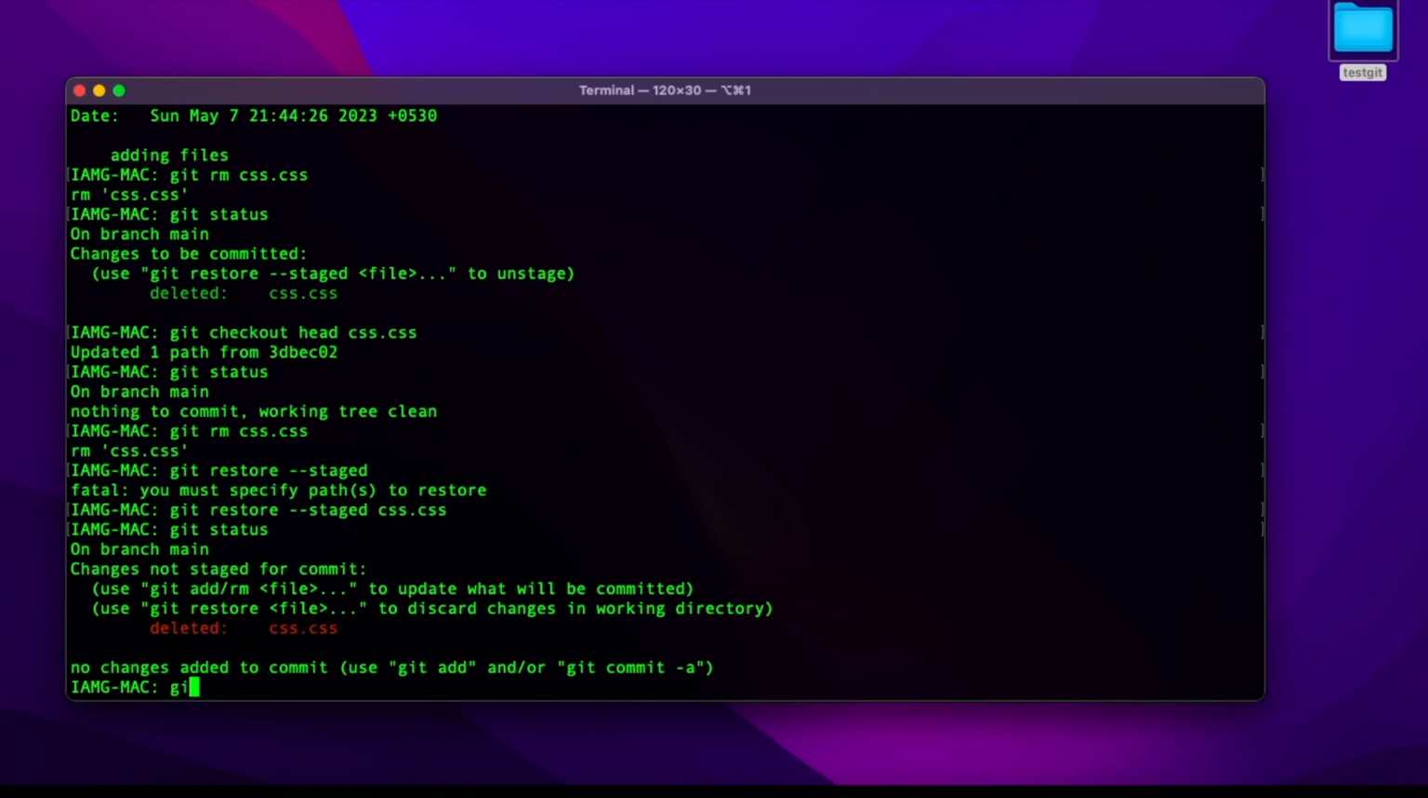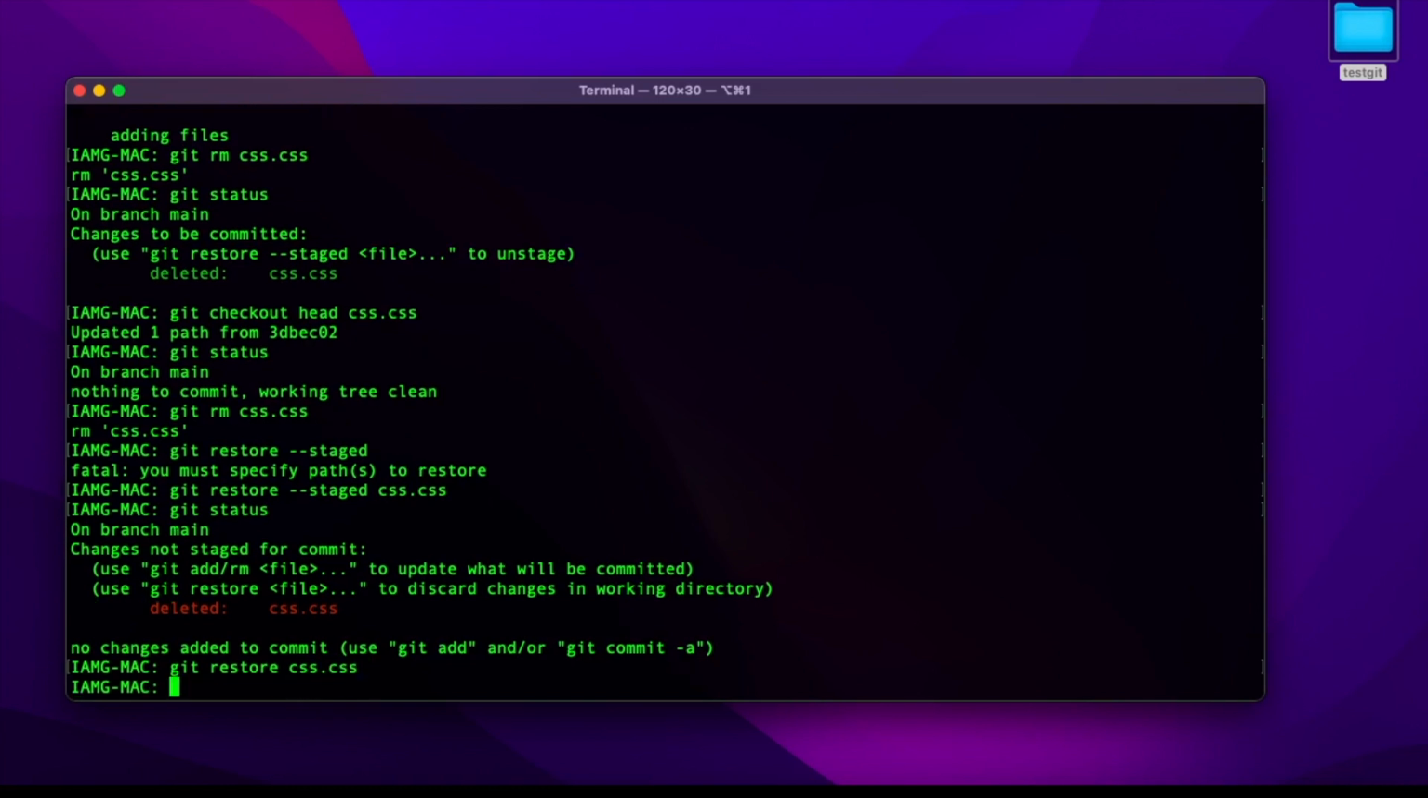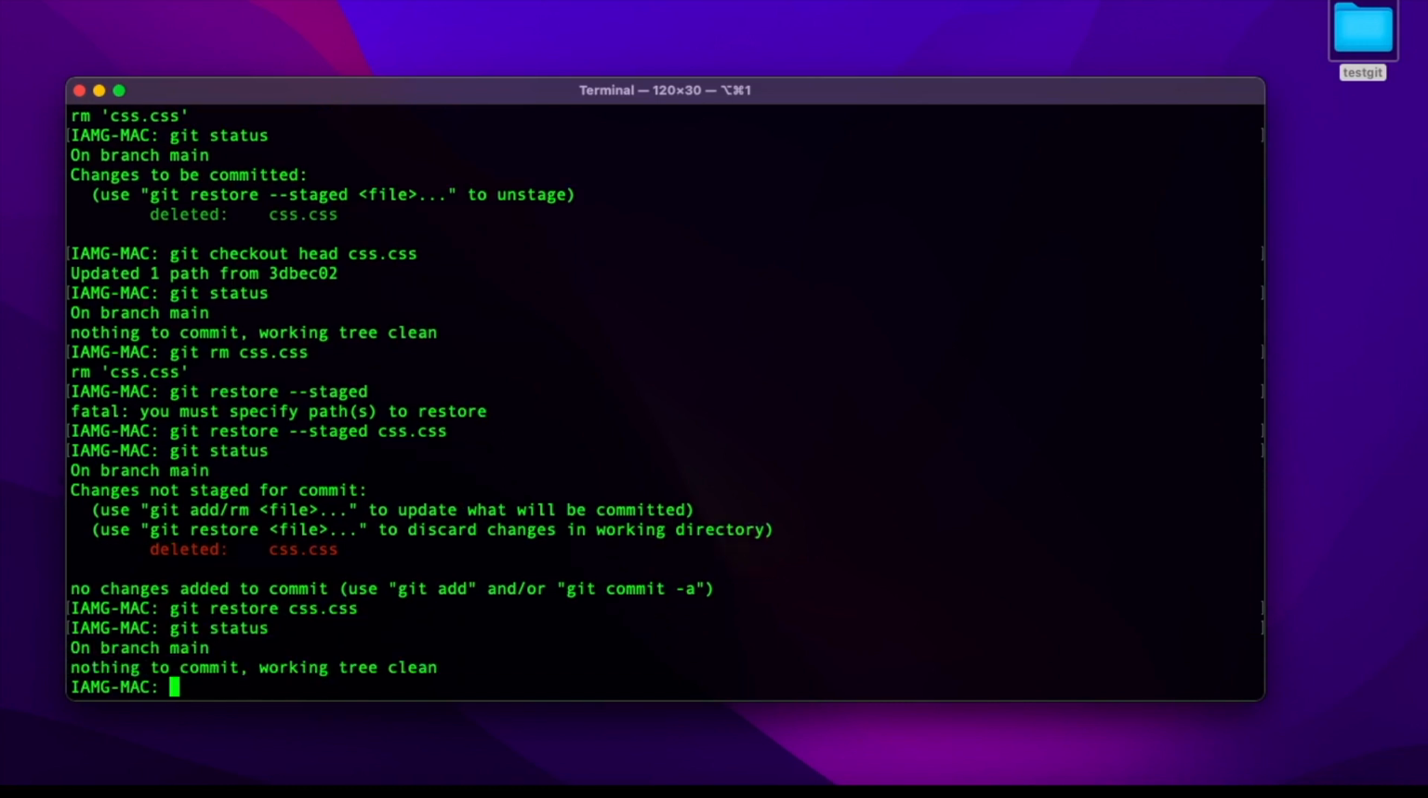Now what we need to do, we need to run the same command again, git restore, and here we just need to type the file name like css.css. Now I'll go ahead and show you the status. The working tree is clean, right? So you can use either command to undo that. Either you can use restore --staged and then the file name, or you can just type git checkout HEAD and the file name, right?